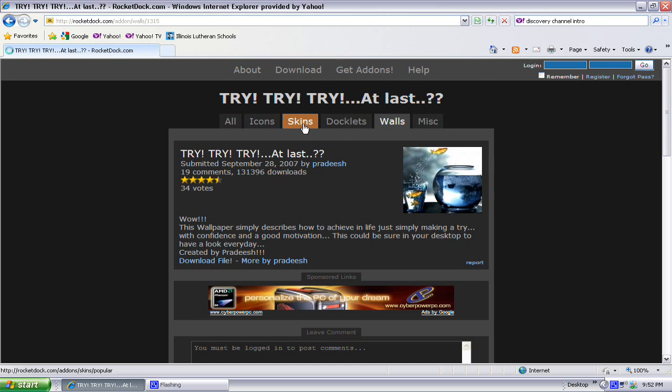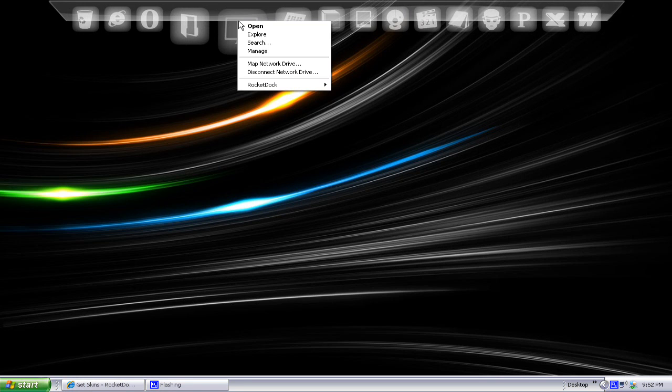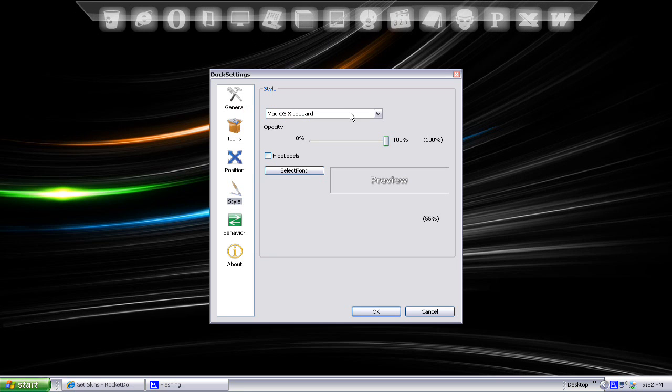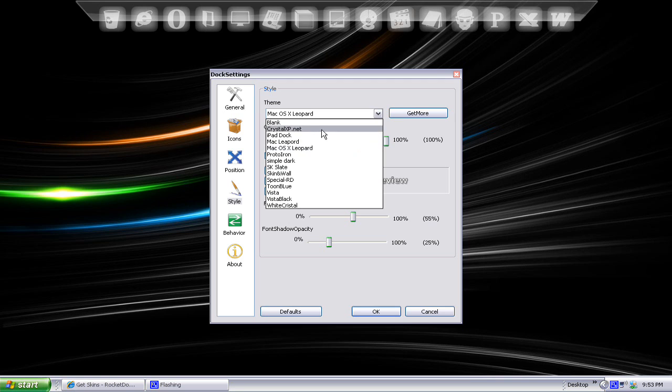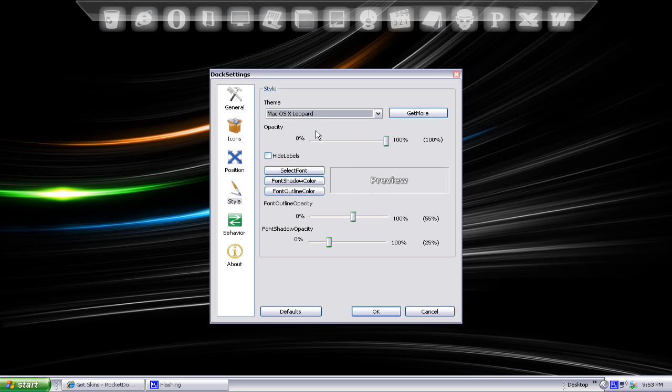Okay, so now for the skins. The skins section is this thing right here, the Rocketdock color. I'll show you something. So for skins, you go to dock settings and style. These are themes. See, these are skins. See everything changing a little bit? Mac Leopard, I don't know what that is. I like this one. This is my favorite one because it's clear.